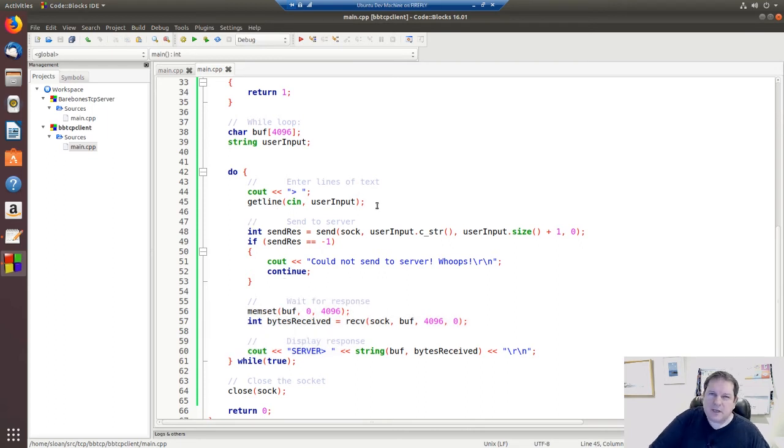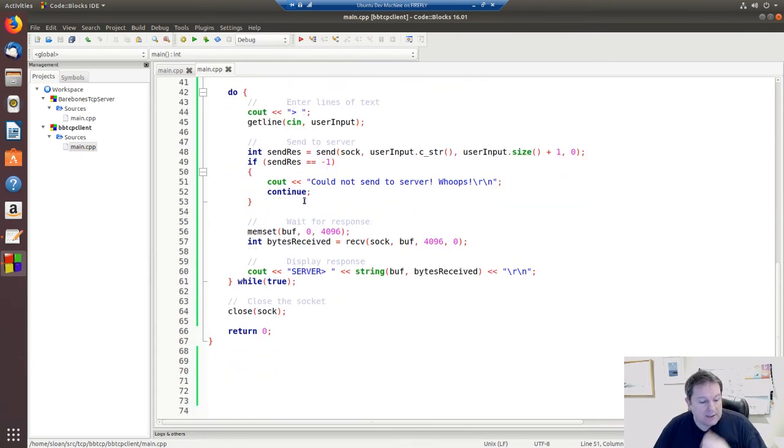So maybe there was a communication problem. You know, the server wasn't responding at that time, that kind of thing. So we don't want to kill our program. We just want to continue gracefully and then move on to the next input, which may or may not send successfully as well. I think that's it. I've got notes down here, but I think everything is done.